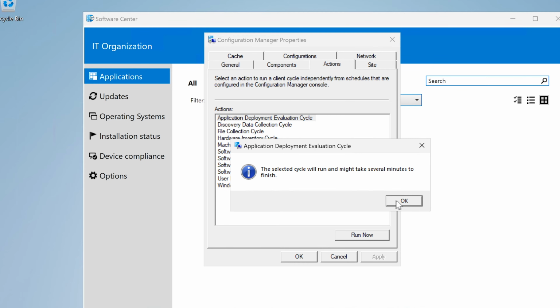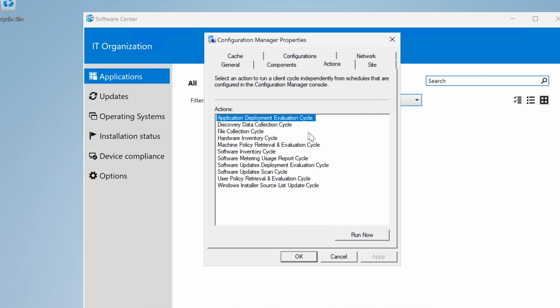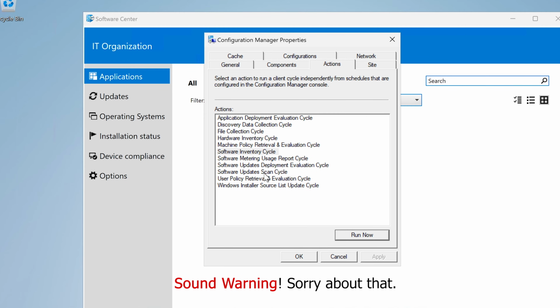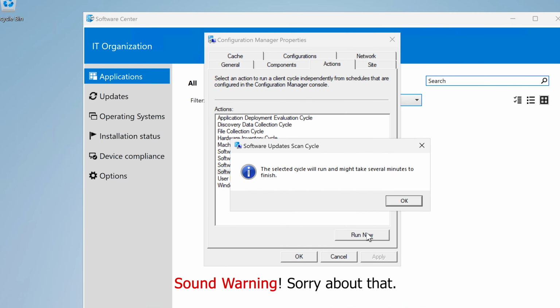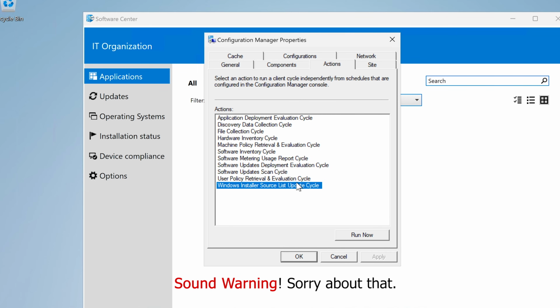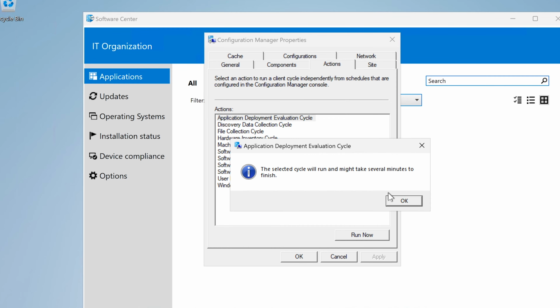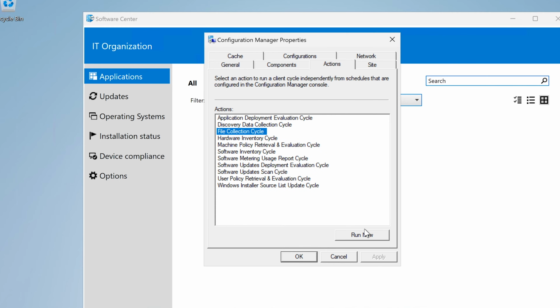So if I just click on this, Application Deployment Evaluation Cycle, and then click Run Now, or you can do, let's see here, Software Inventory Cycle. Let's see what else can we do. Software Update Scan Cycle. You wouldn't make a mistake if you actually went through all of these. And these can take a few minutes to update, right? And once they finish updating, new software will show up.